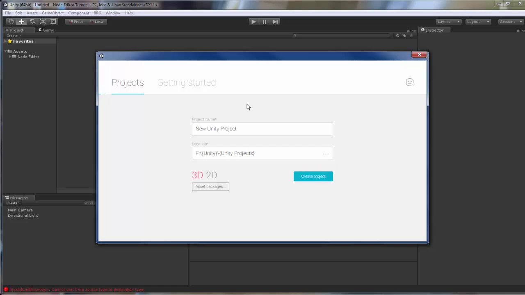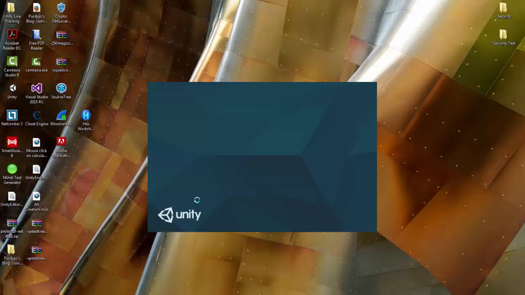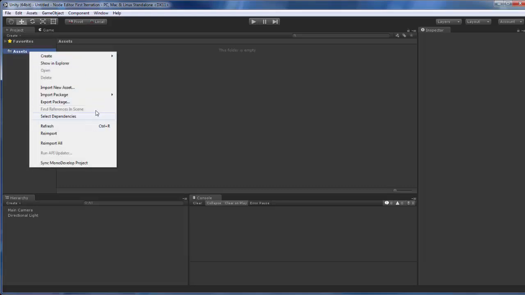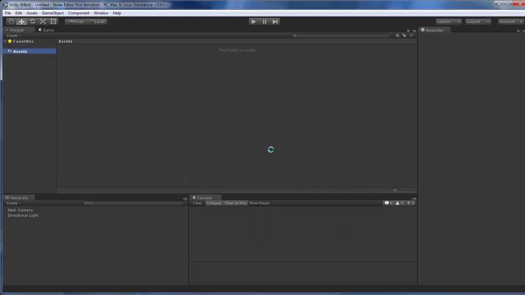New project, and I wanted to, yeah, there, sure. And I will call it node editor first iteration. It doesn't matter 2D or 3D, create project. And yeah, I have a busy desktop. You should see my second window. Okay, so the very first thing I want to import, although I'm not very much using it, is my Visual Studio Tools.